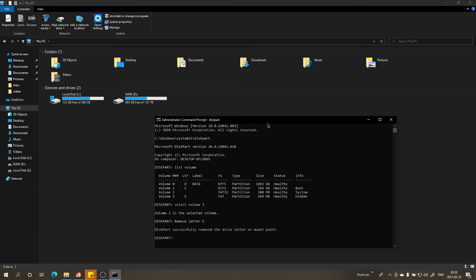This doesn't mean that the partition is not available for use. My OpenSUSE Linux will always be able to access that partition, but it's just that Windows won't show it because the drive letter is not assigned to that partition. So this is how you can hide it.